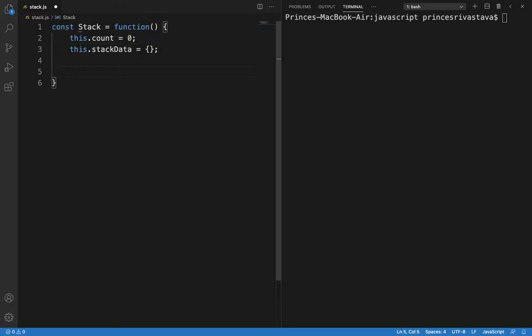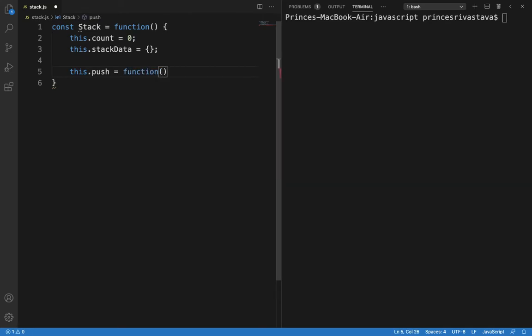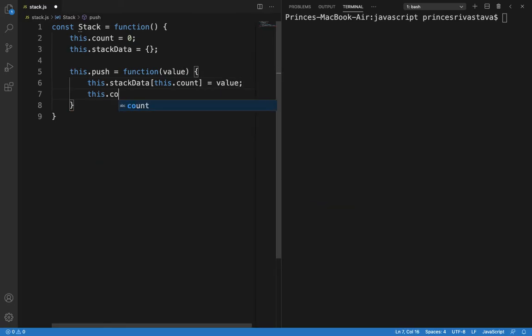Now let us create a push method. So this.push, it will be a function, and this function will take an argument. So what we'll do is we will push this argument on the stack data. So this.stackData and this.count. So basically the zeroth key of the stack data will be the first value. Okay, and then we will increase the count.